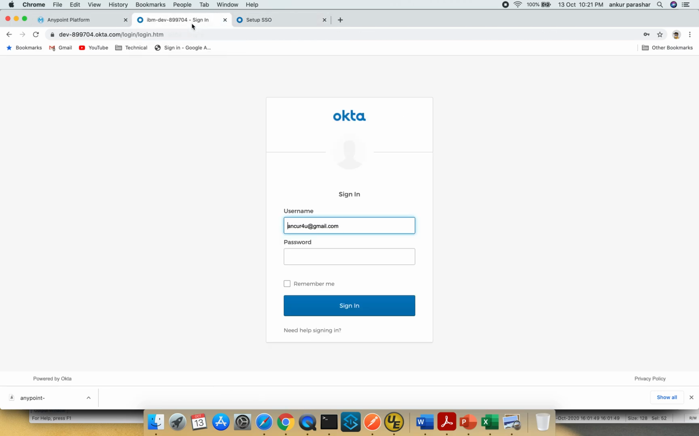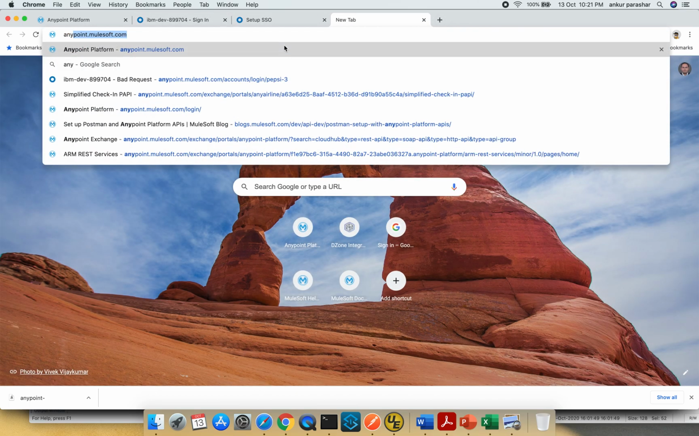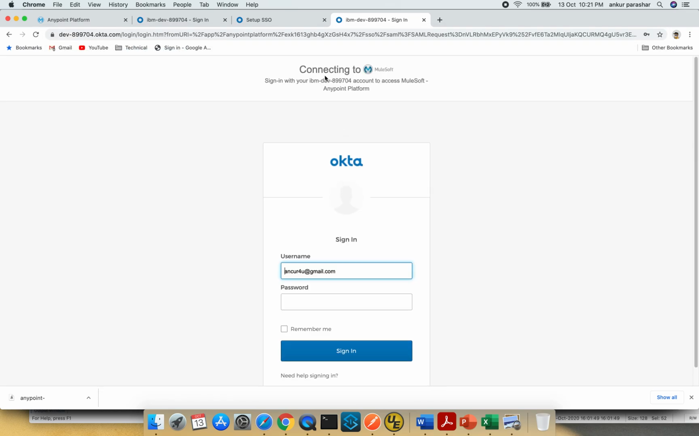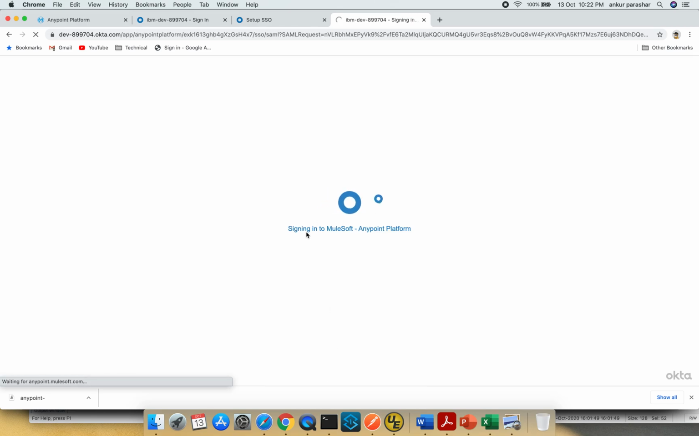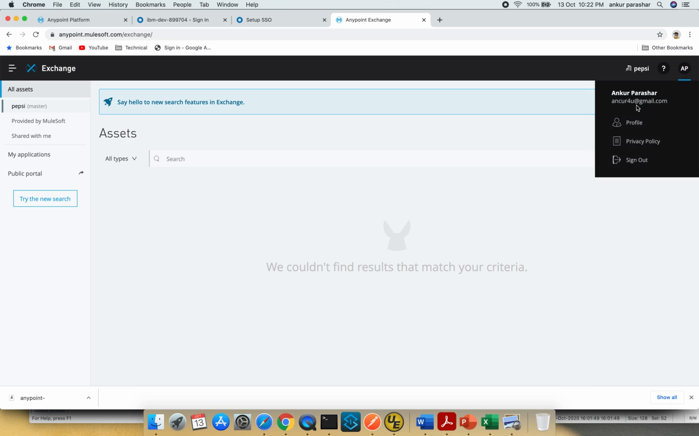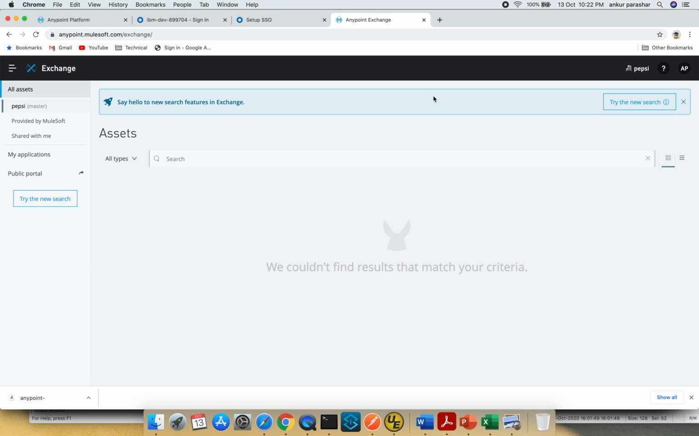And what I will do, I will put this one. Now on the top of it, you can see sign in with IBM to access MuleSoft Anypoint platform. So I am going to do the same. I'll click on sign in. And here you can see it is now logging into the MuleSoft.com and I am being logged in with this particular email ID.